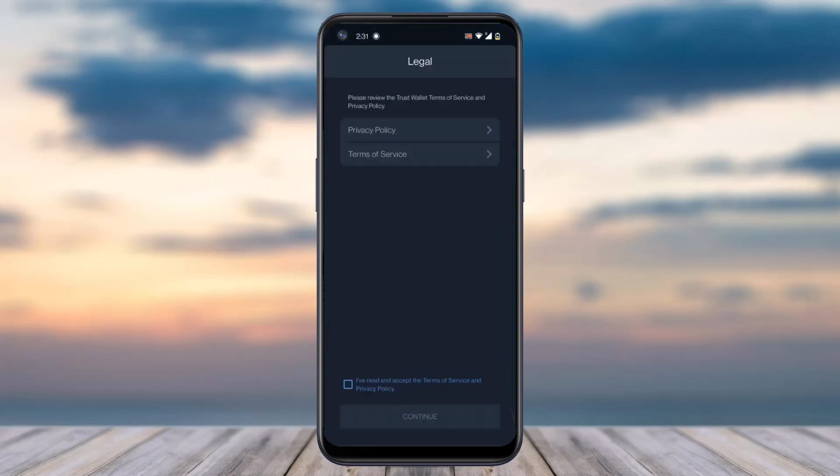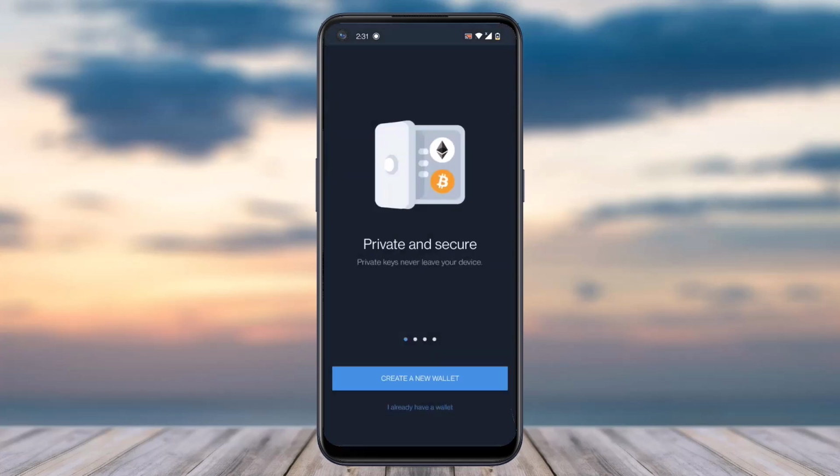Create a new wallet. Here you will be provided with the privacy policy and the terms of service of Trust Wallet. So simply go through all of these, and once you've done that, simply tick on this box and then tap on the option continue.